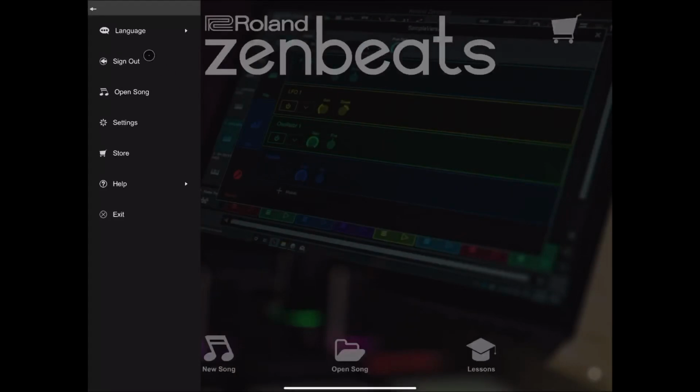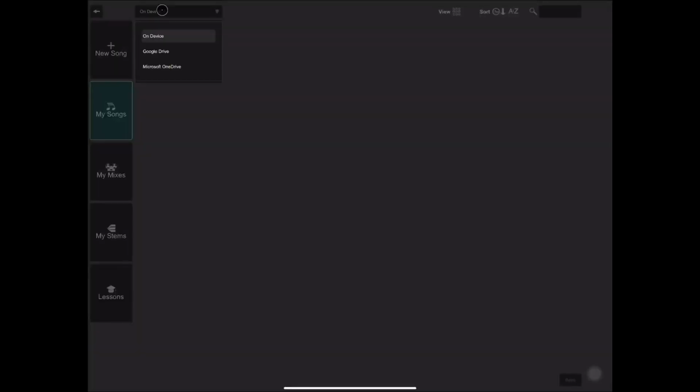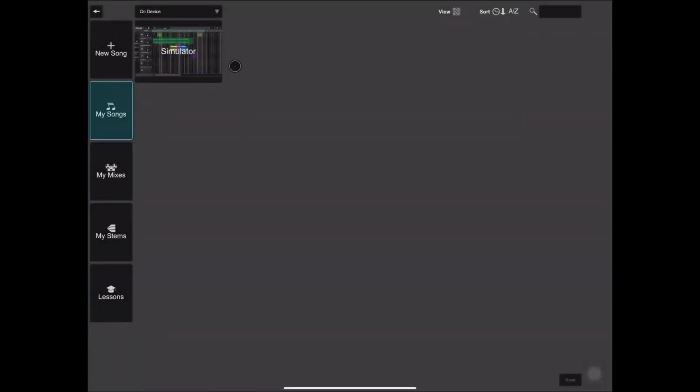Let's go back a little bit to the open song. It shows you this menu. At the moment, the selection is on My Songs. And if you look, there is the selection of on device, Google Drive, or Microsoft OneDrive, which I have installed. Here there is only one song called Simulator, which comes as a demo.